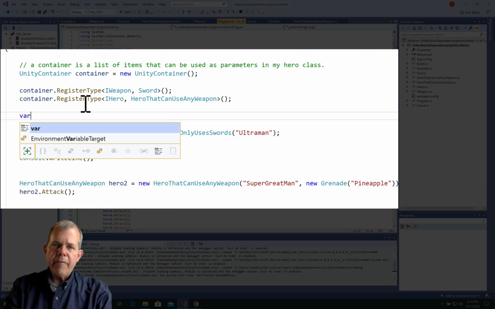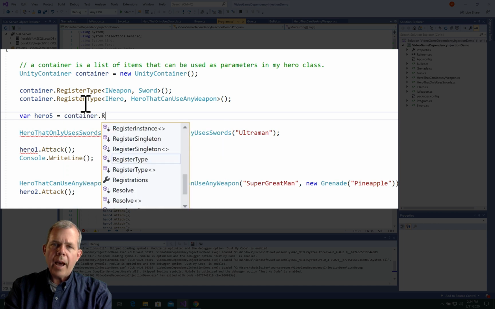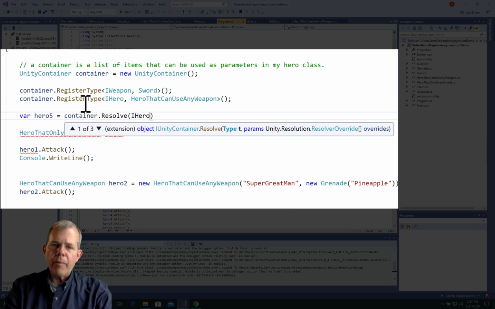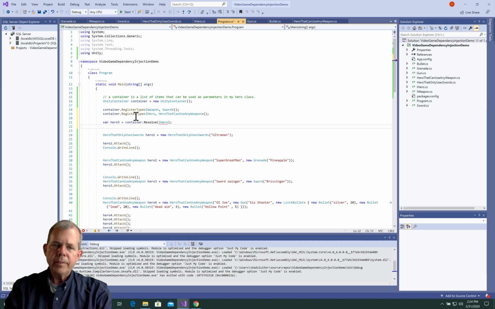Lastly, let's create a var variable for hero 5. And he is going to come from the container, and we are going to tell the container, resolve for me what an IHero is. And so it will go back and look at what I've already registered and say, IHero is going to be a hero that can take any kind of weapon, and he is going to be carrying a sword. So that's what resolve will give us.